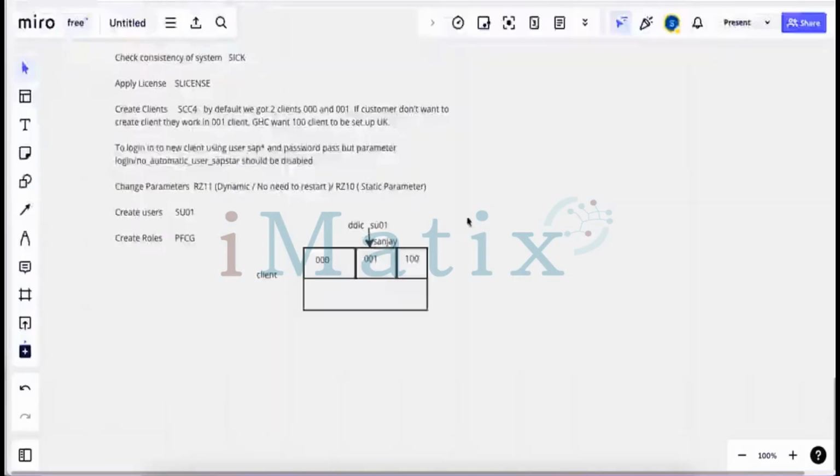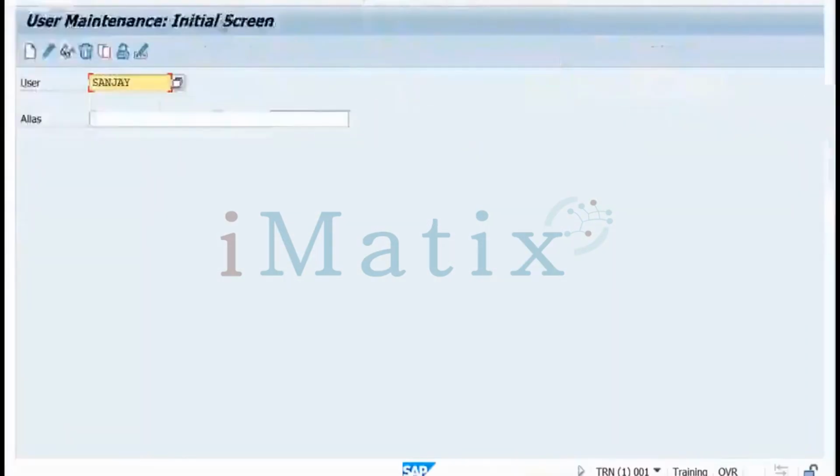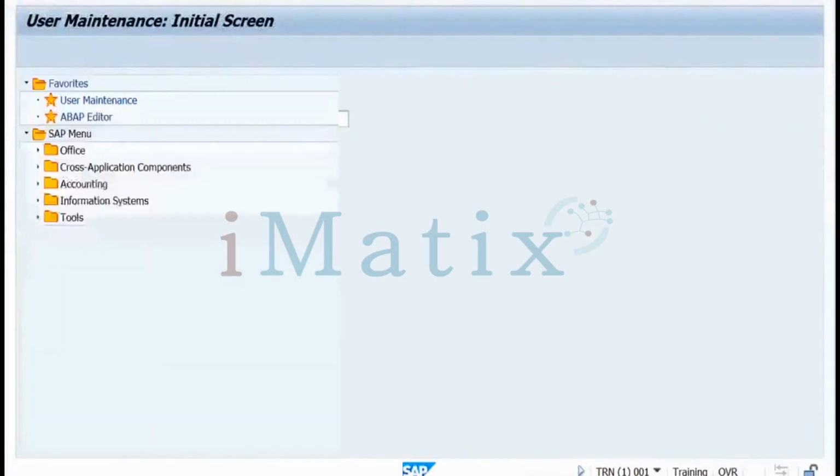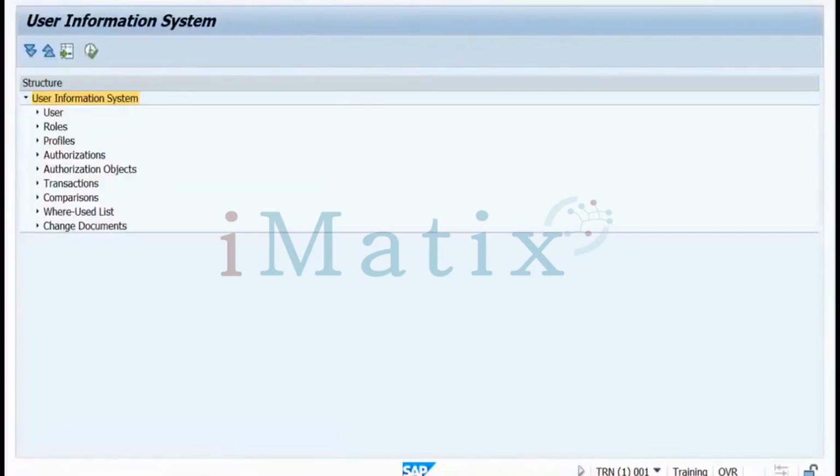That was our user topic. Now we will discuss SUIM. That is another very important thing. SUIM, user information management. In this SUIM, you can see when a user logs in, at what time, who created a user ID, everything you can see from here. It is like an ocean of user information system.